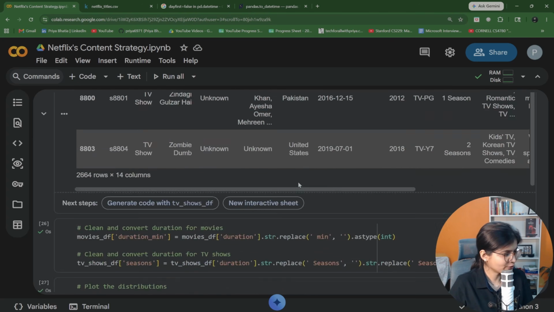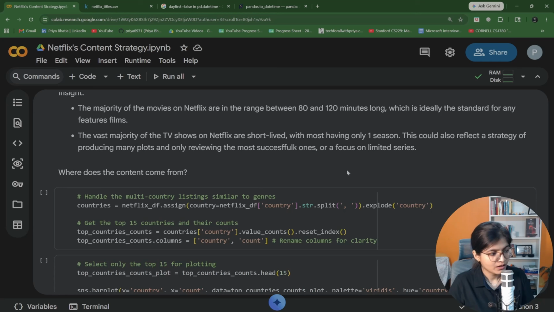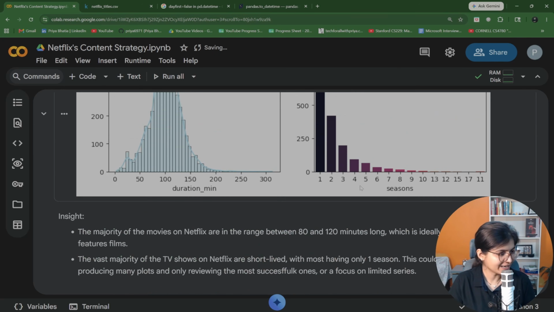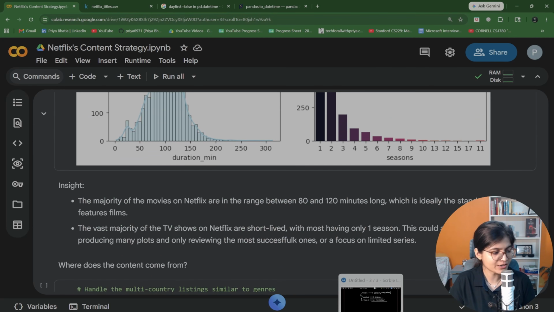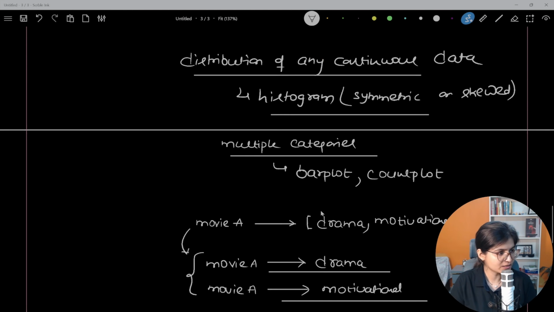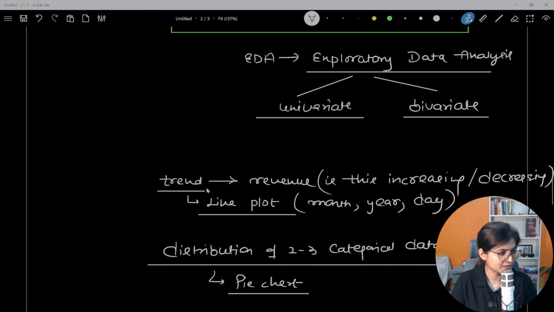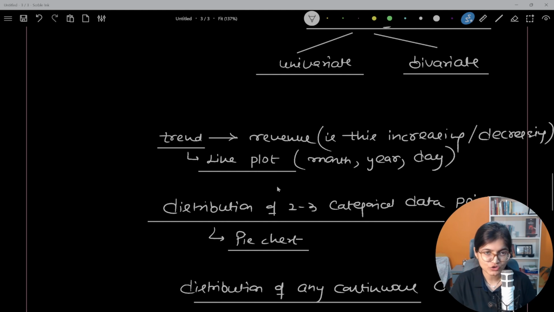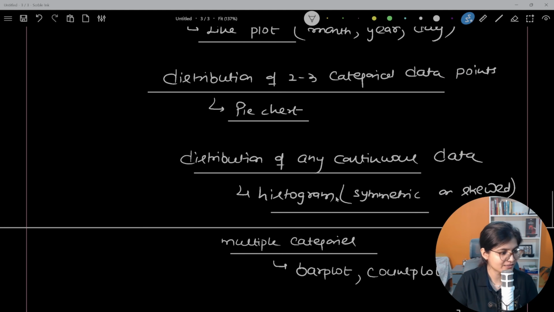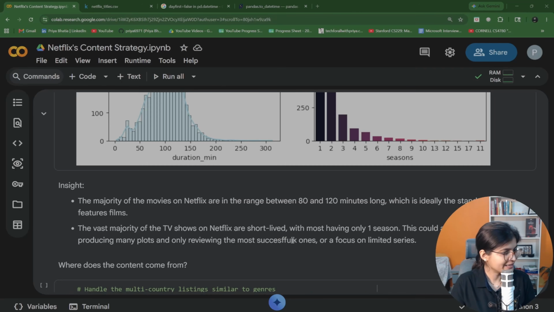Now, let's move ahead to the next specific insight. Okay, before we proceed ahead, I really hope that now you are getting a sense of at what point of time which specific plot is highly effective. And till so far, whatever plots I have written down, in terms of using a trend, distribution of 2 or 3 categorical data points, bar plot when we have multiple categories, histogram when we have continuous data, we have already used as well. So perfect. Let's move further.